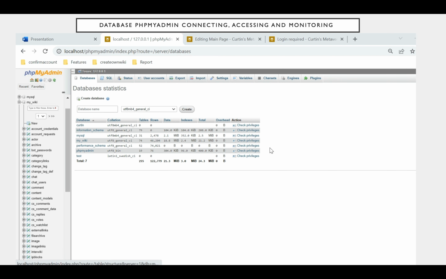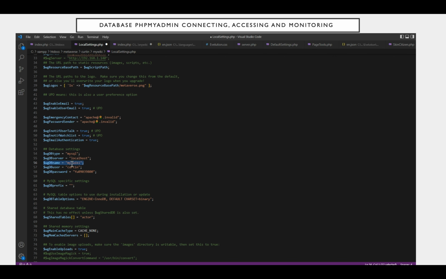Okay, so I will try to introduce how I connect my database, which I'm doing using phpMyAdmin. This is my database statistics, and this is my username, my wiki. If I go to the configuration, this is my programming configuration where I set my database settings. The type is MySQL, the server is localhost, and my database name is my wiki.